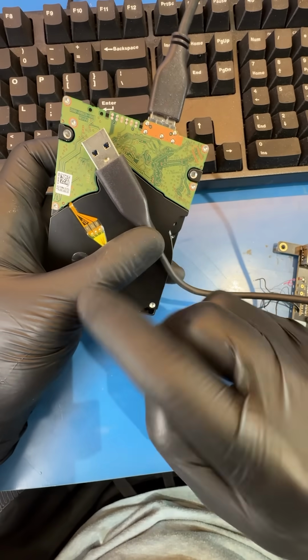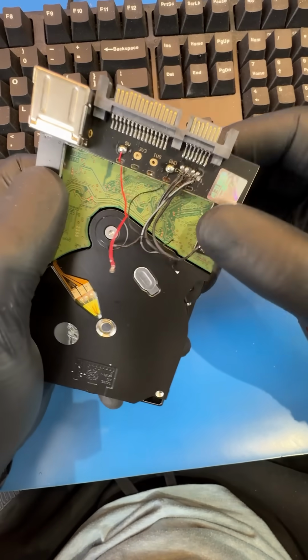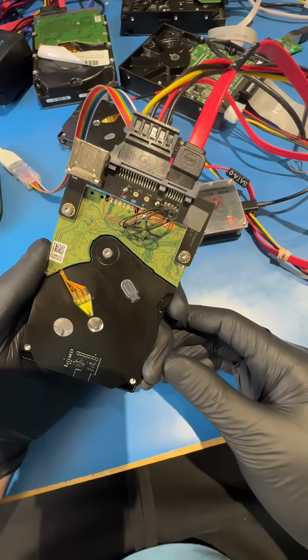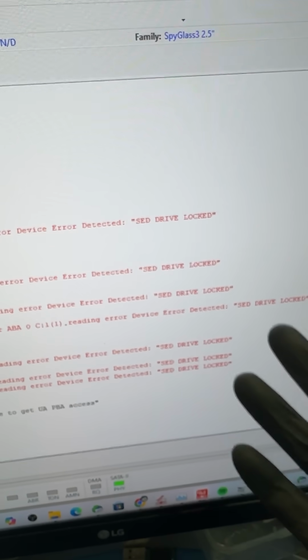Next, we can't work with this hard drive through the USB port, so we have to convert the PCB to SATA by soldering the 4 data lines, power and ground. Let's fire this thing up, and now we can see that the hard drive is locked, and we can't work with this hard drive unless we unlock it.